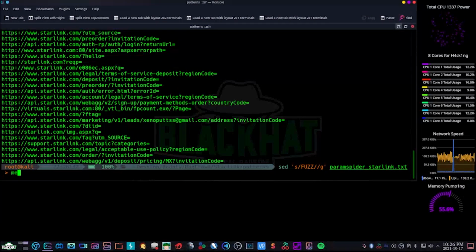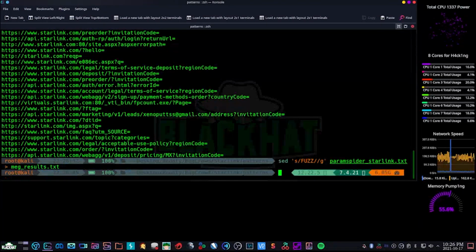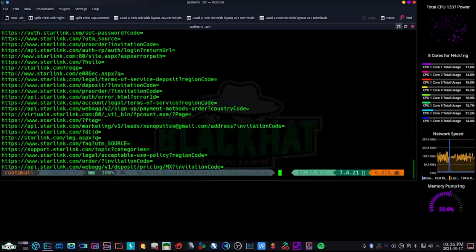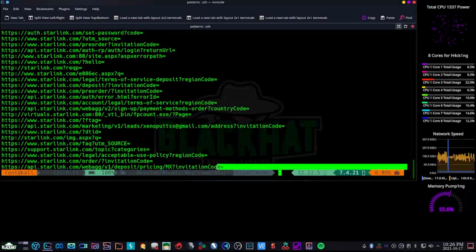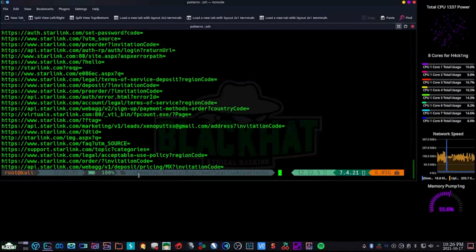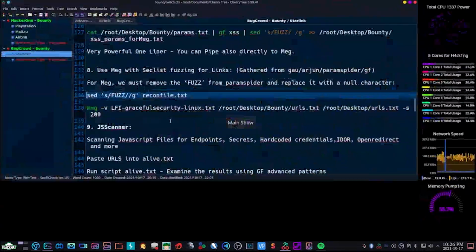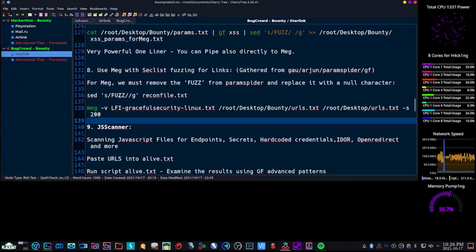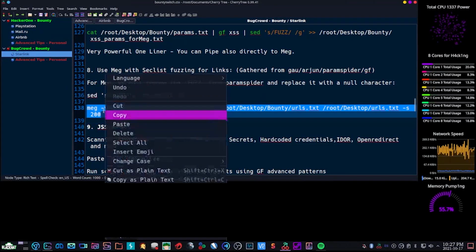And we're going to call it meg results.txt. So if I cat out these, you can see now that this is ready to be used with Meg. So the secret of using Meg is not just about the tool, it's understanding what you're looking for so you can perform a specific attack. So this is the command of Meg, and I'm going to break it down.